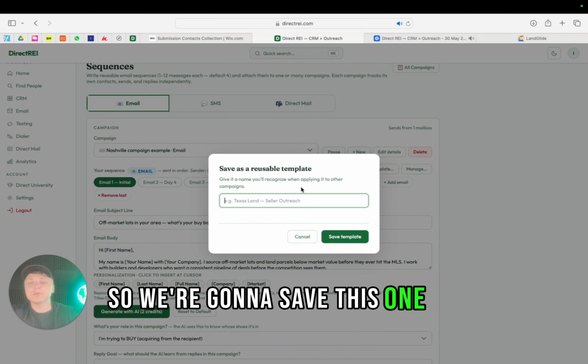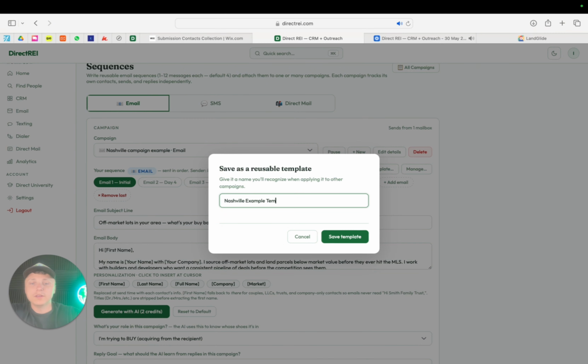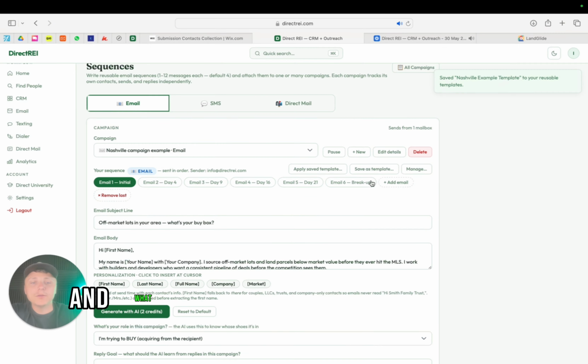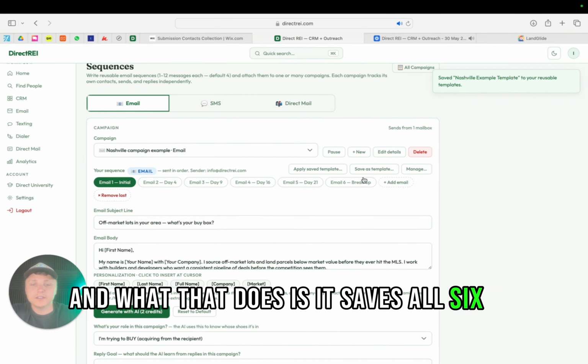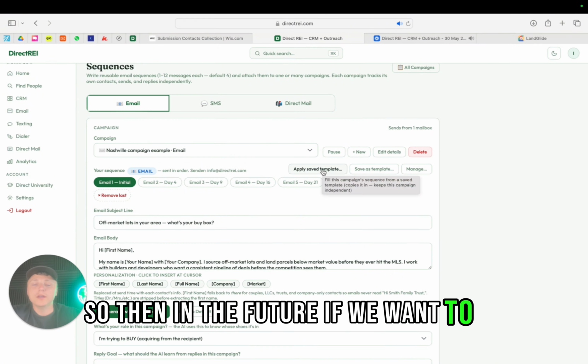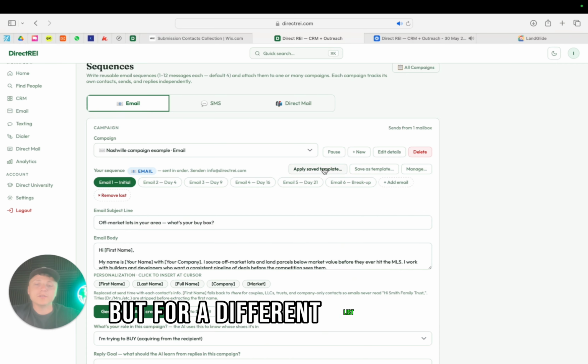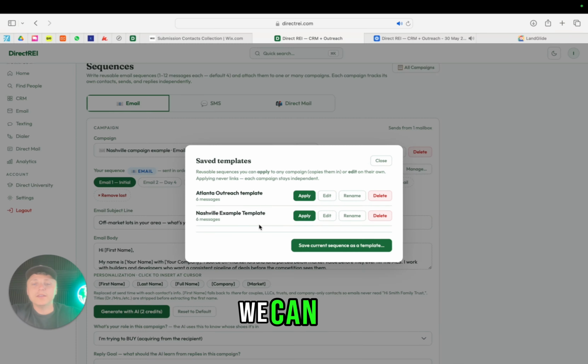So we're going to save this one as Nashville example template. And what that does is it saves all 6 of these emails and the messaging that we have in those. So then in the future, if we want to use these same emails over again, but for a different list of people, we can click this button right here, apply template, and then apply Nashville example template, and that's going to use the same messaging in that other template.